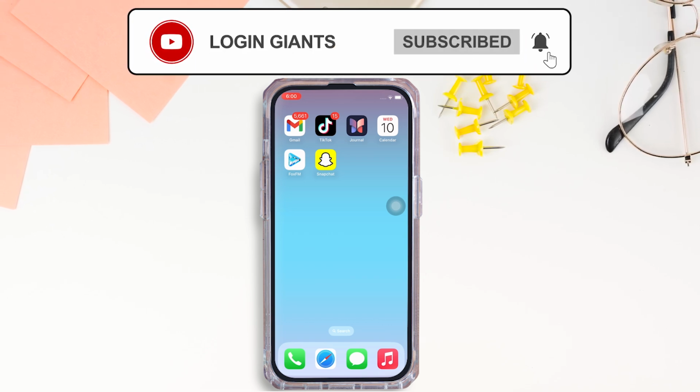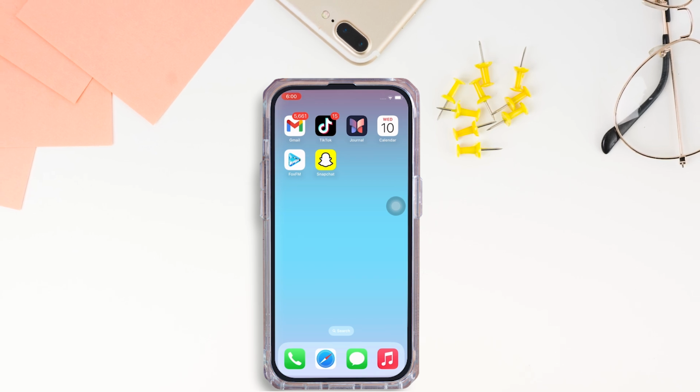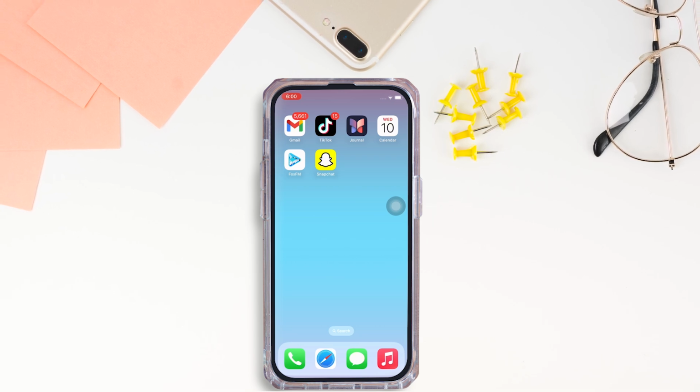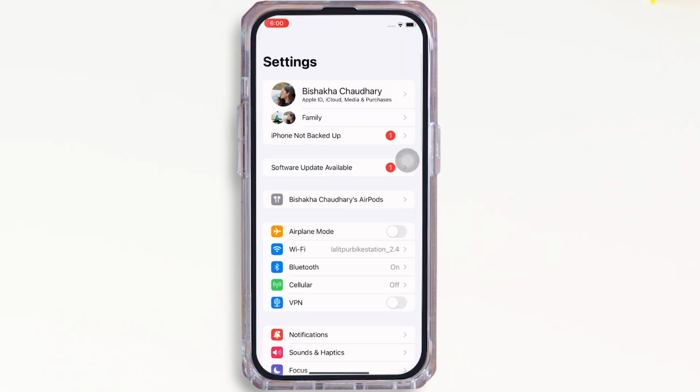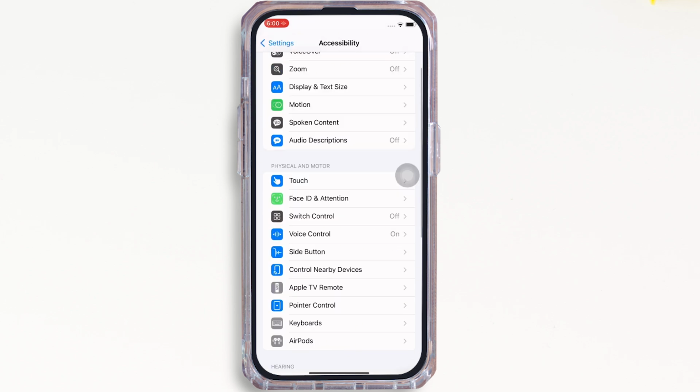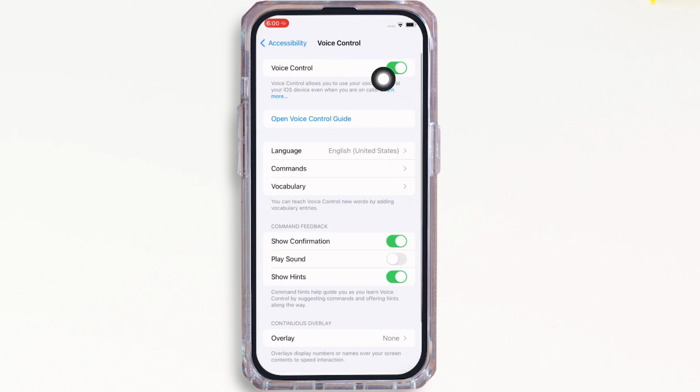I will take you through the step-by-step process on how to turn off or turn on voice control assist for iPhone. Now, let's get right into the tutorial. Firstly, go ahead and launch the Settings application on your device. In Settings, scroll down and navigate to the Accessibility option. Under the Physical and Motor tab, you will see the option for voice control. Tap on that and further toggle the voice control button on to enable voice control and toggle the voice control button off in order to disable voice control.